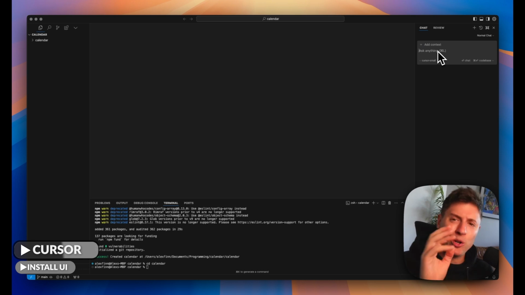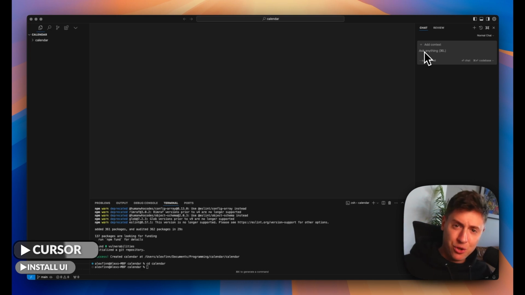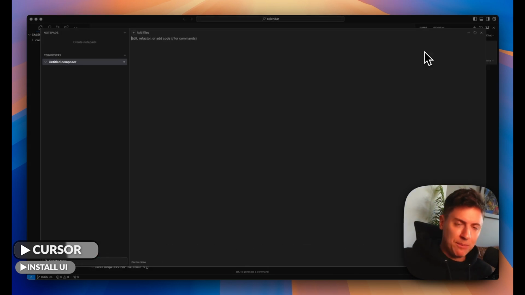Do you think this is a good idea? How would you improve this UI? But if I want to make major changes to code, build out major functionality, I like to use the Cursor Composer. So if you do Command-Shift-I, that opens up the Composer.